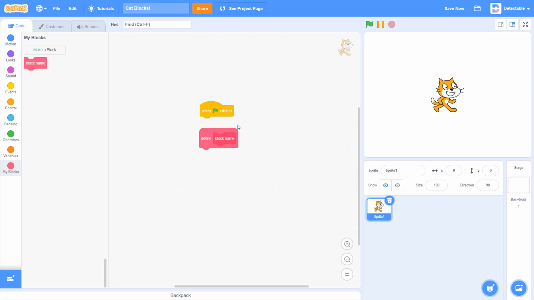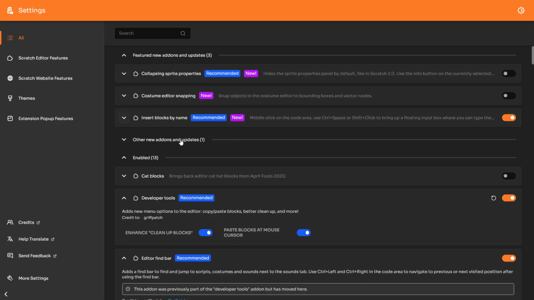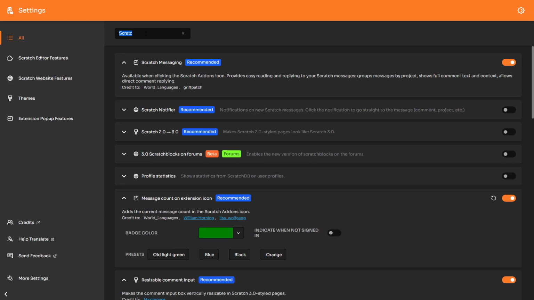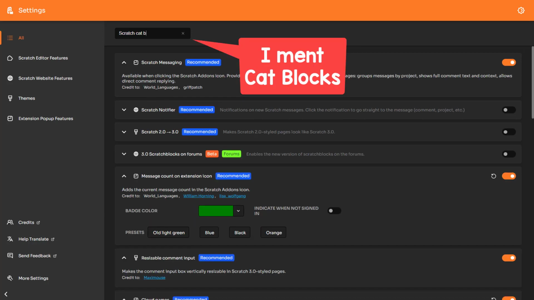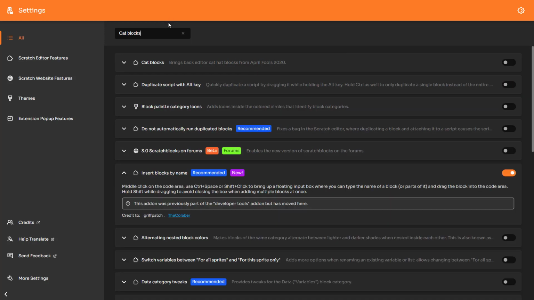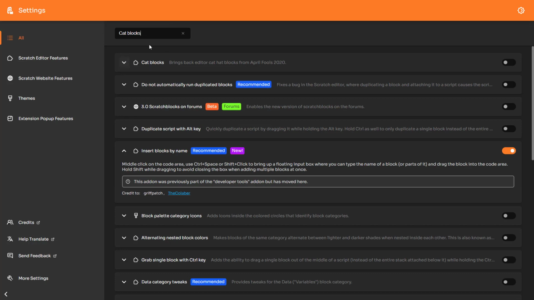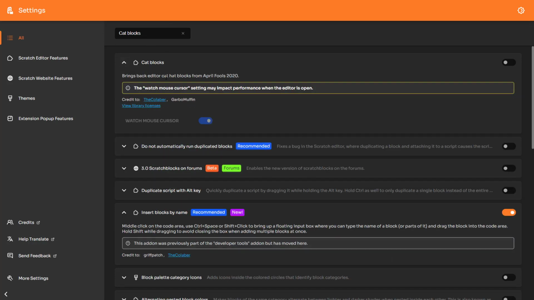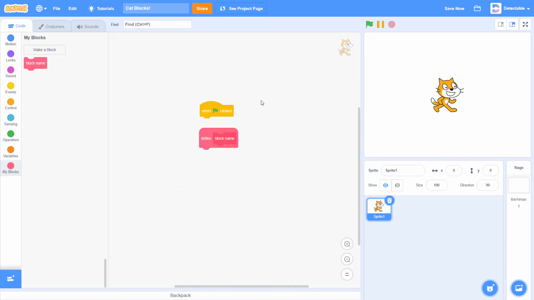To do this, I want you to go to your Scratch add-on here. Go to this page and click on search. Now search Scratch cat blocks, or you can type cat block. As you can see here, we have this cat blocks add-on which brings the editor cat hats blocks from April Fool's 2020. You can click and add this to your Scratch project.